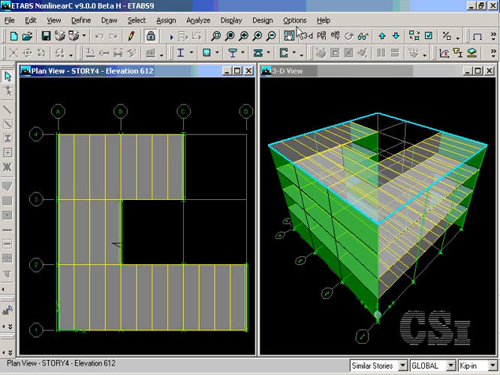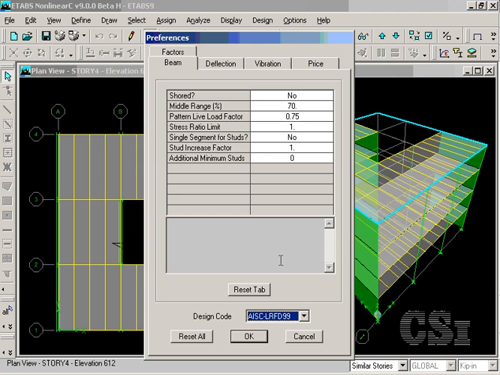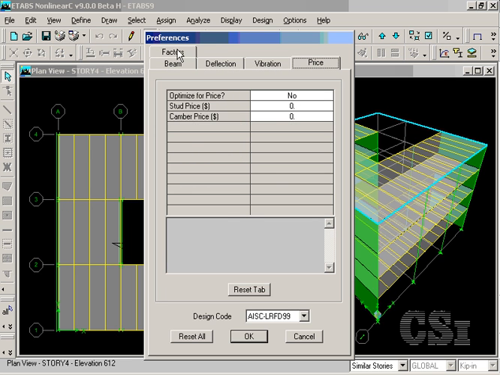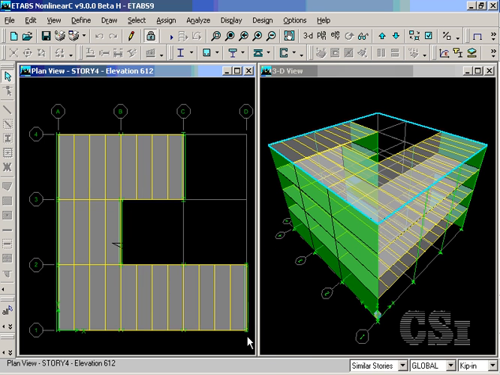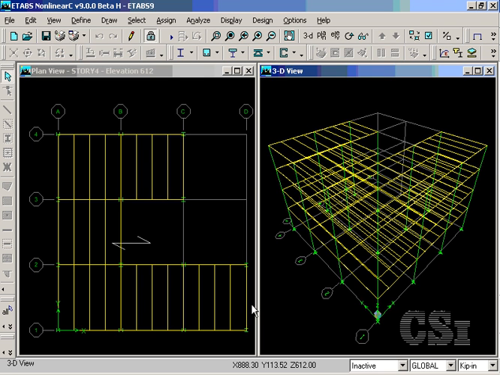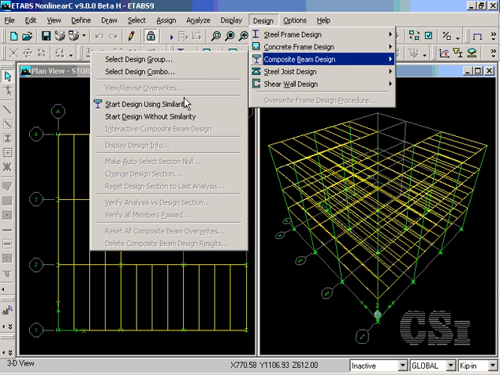Click the Options menu, Preferences, Composite Beam Design command, and make sure that the design code selected is AISC LRFD 99. Review the information on the other tabs and click OK. Set the 3D view to active and click on the Set Building View Options button. On the form, uncheck the All Null Areas box as well as the Object Fill box and apply to all windows. To start the design process, select Design menu, Composite Beam Design, Start Design without similarity.